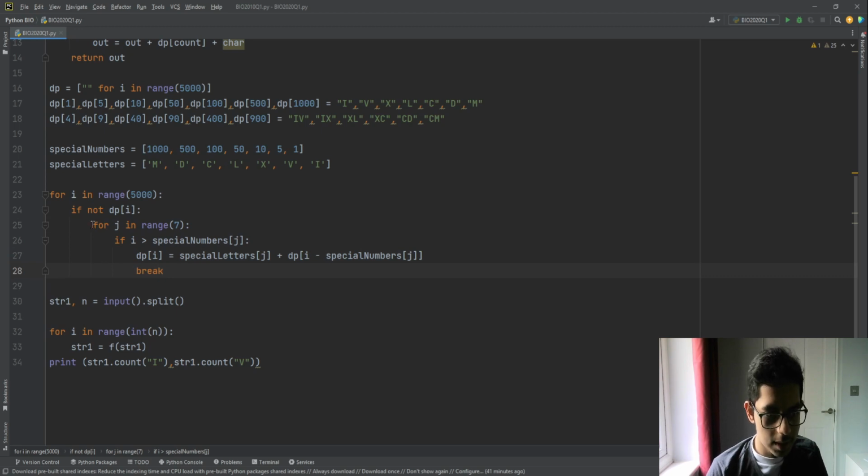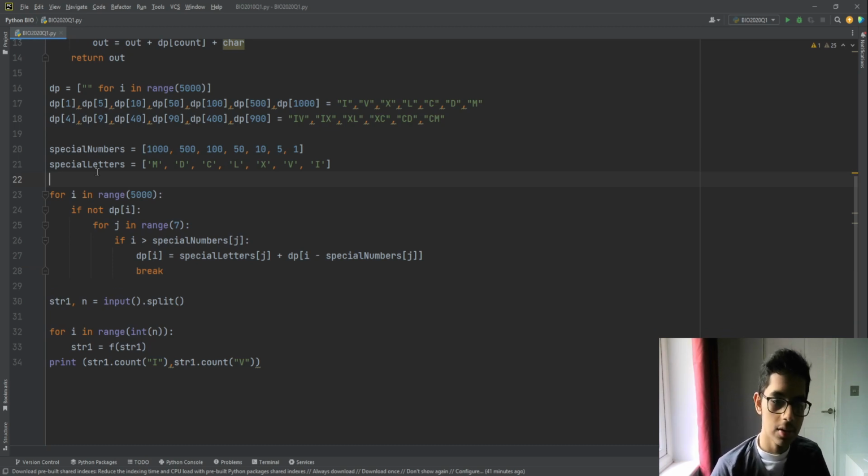The reason why, for j in range 7, we need to iterate through all the special letters is until we find the largest letter which is less than the number, okay? Since that will be the first letter inside its representation. That's how we create one letter, and we just repeat the process. The key dynamic programming thing in this question is that we reuse our previous numbers to form later ones. So this was the main part of this question. After this, things are pretty straightforward.